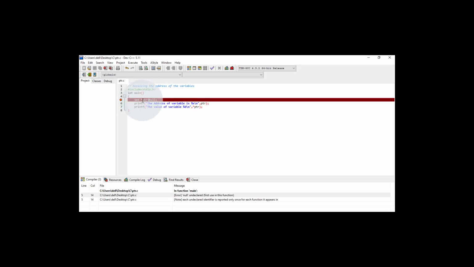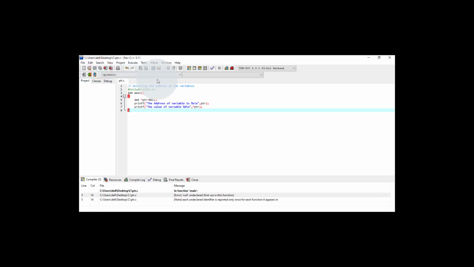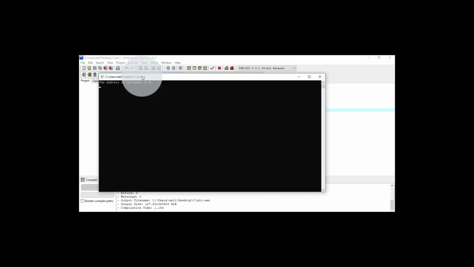So whenever you create a pointer variable and you want to initialize it equal to null, then you have to use NULL in capital letters. Okay, so you have to write your NULL in capital letters, not in small case. So go to execute menu, choose compile and run, and here you see the address of the variable is 0.